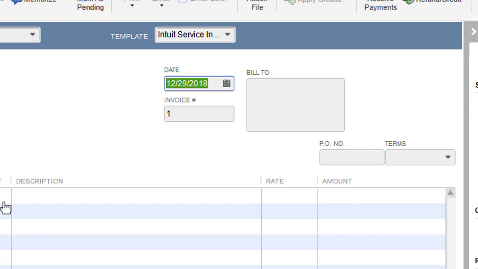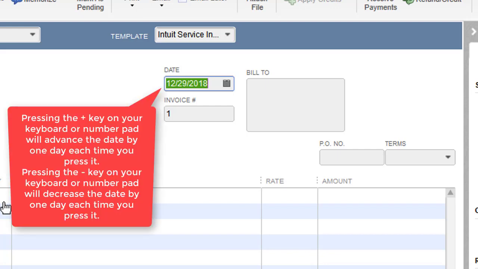With the date field highlighted, if I press the plus key on the keyboard, which I'm going to do now, the date will increase by 1 day each time I press it. I'm going to keep on pressing it, and it keeps advancing 1 day. If I press the minus key on my keyboard, the date will decrease by a day each time I press it.